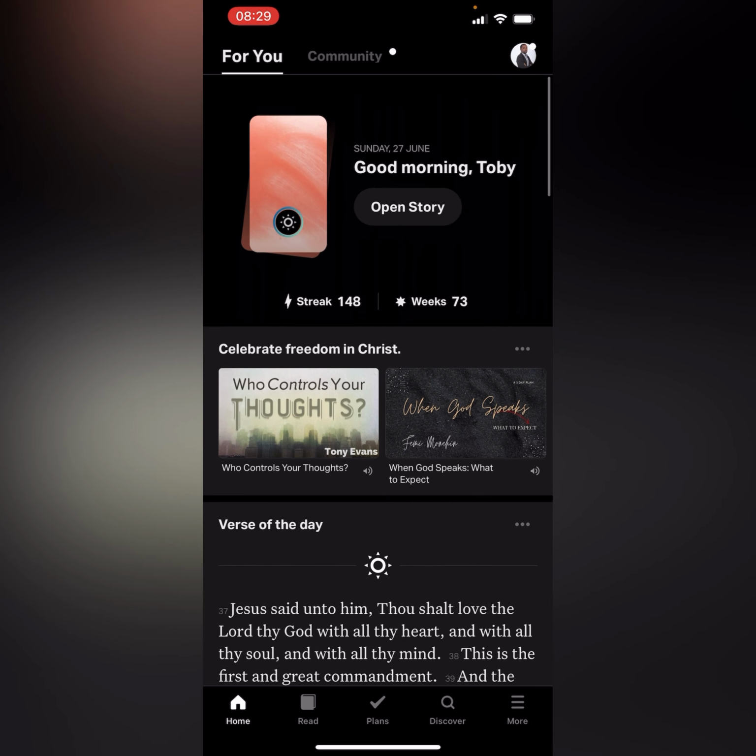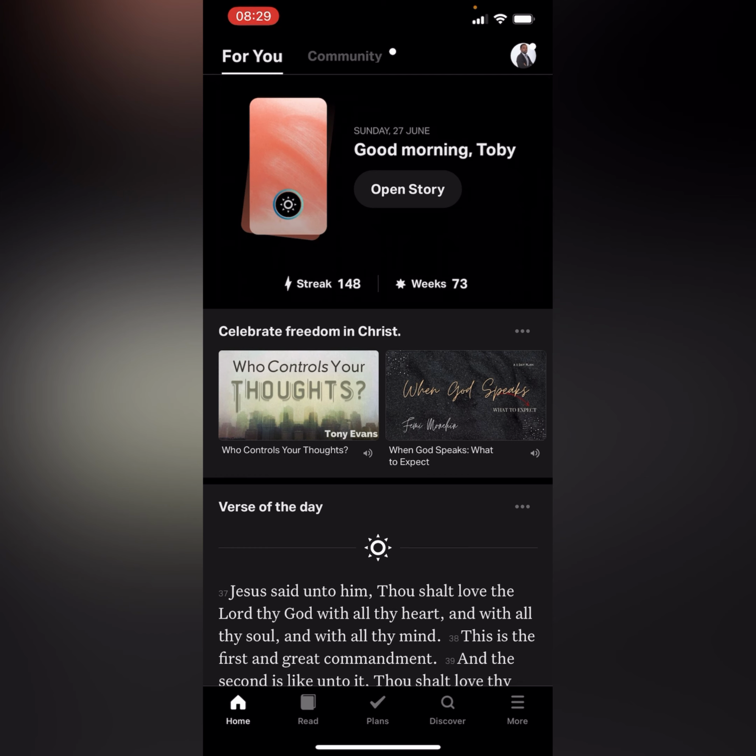So this is the layout for the Youversion Bible app iPhone model. Okay, so there are slight differences between the Youversion app for an iPhone and the Youversion app for an Android phone. The differences are not so much; they're just slight differences. So I'm going to do this. The next video is going to be how to use the Youversion Bible app using your Android phone rather.